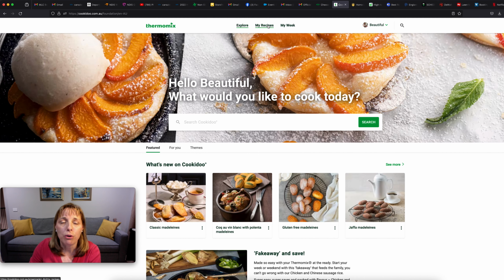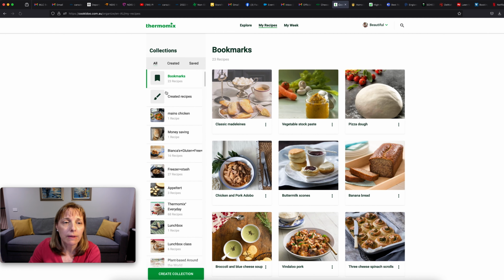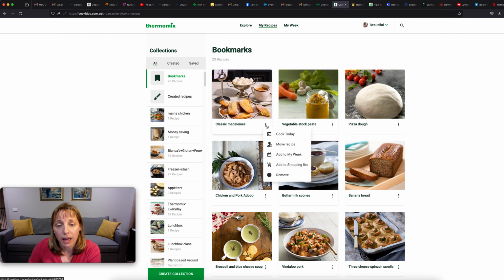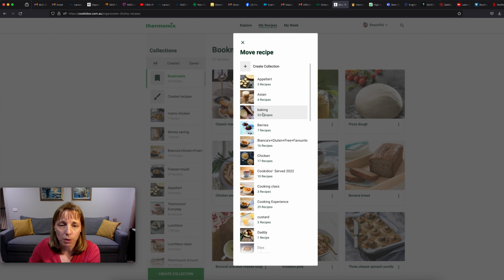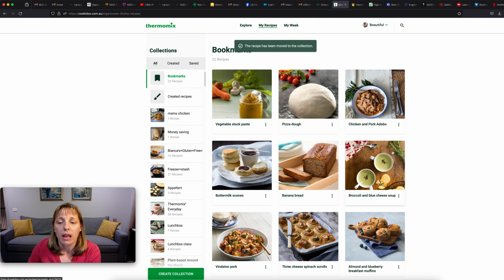To find bookmarks, we go to My Recipes, and under All is where you'll find your bookmarks. And there's all the ones we've bookmarked before. From here, I can move them to another collection. So move recipe, and this one will go under baking. So you can go every now and again and clean up your bookmarks if you want to.